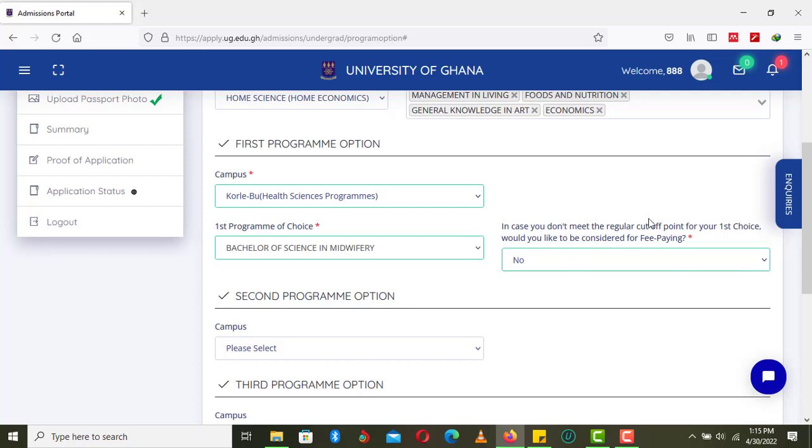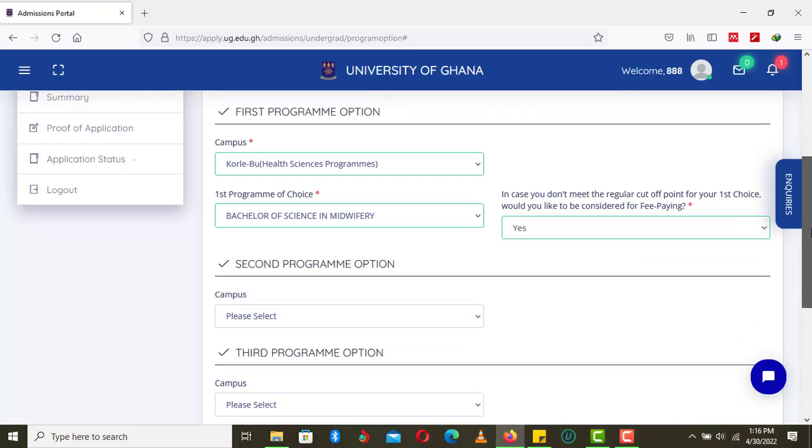In case you don't meet the regular cutoff point for your first choice, would you like to be considered for fee paying? I'm going to say yes.